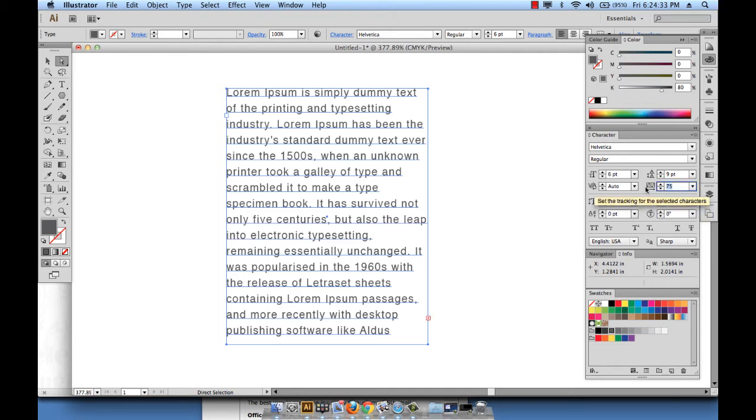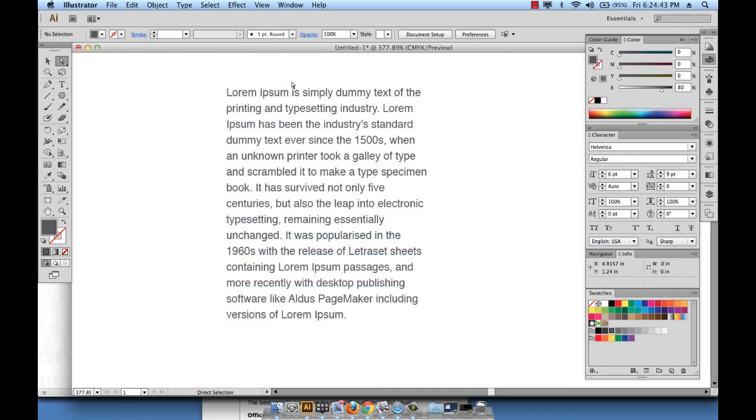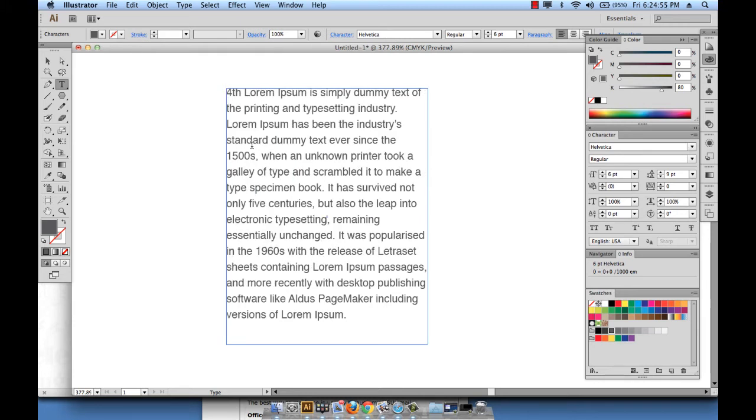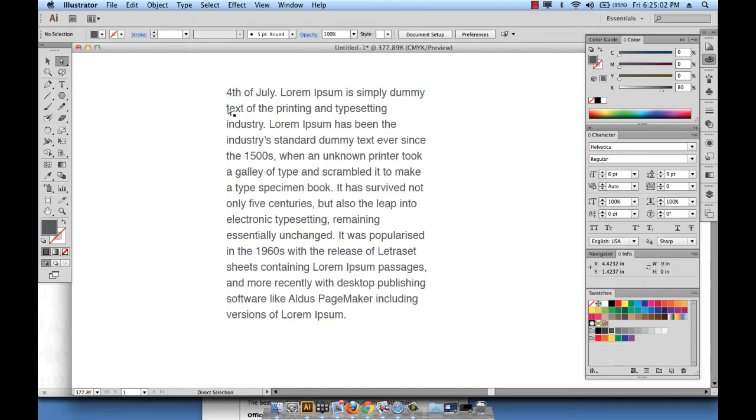In fact, I don't need any tracking in this case at all, so I want to set it back to 0 and hit enter. What if I have a word that has, let me show you here, I'll make something up. For example, I'll start the paragraph by typing 4th of July, full stop. Okay, I want this TH to be small and a bit upwards. So how do I do that?